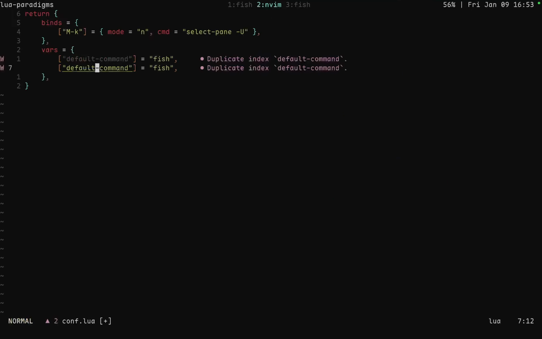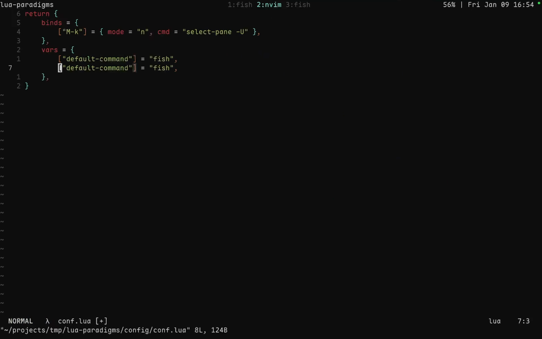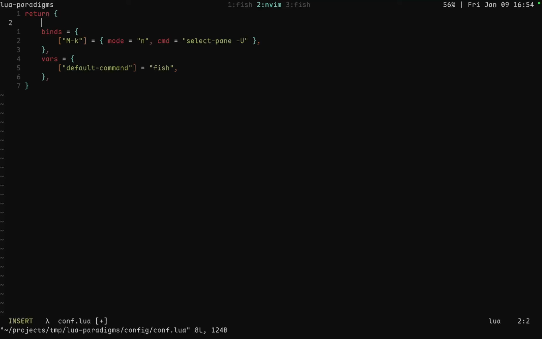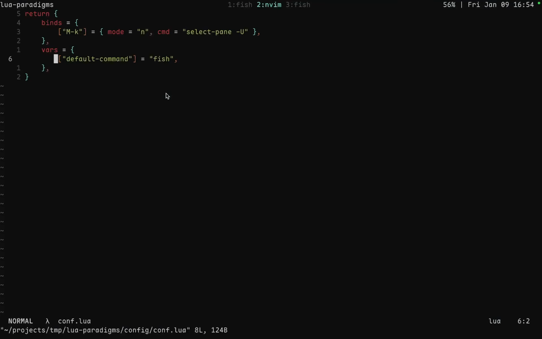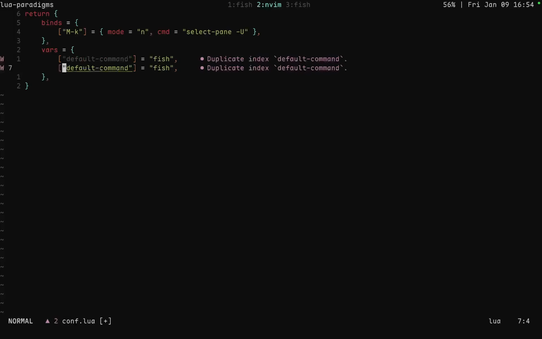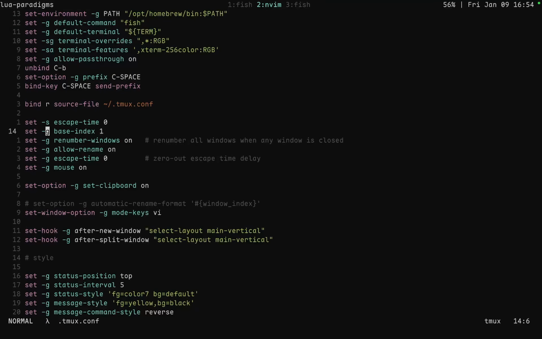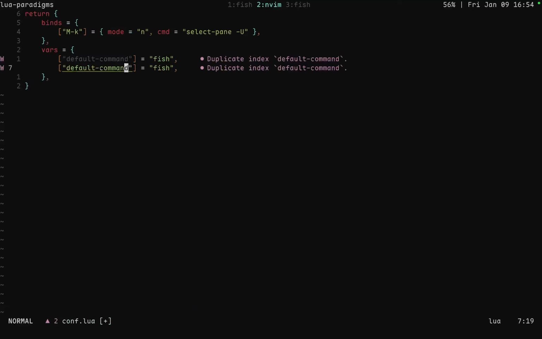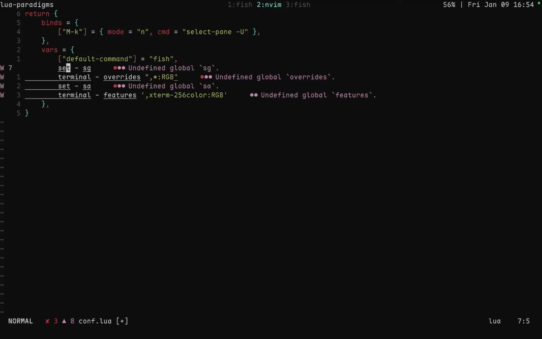So if this is a string, it's gonna be like this. Should it be global by default? Do we do global by default? I think so, because I just put that in every single thing, so why not? Yeah, and then we do SG terminal overrides, terminal features, just like this, and then we're gonna make them tables.